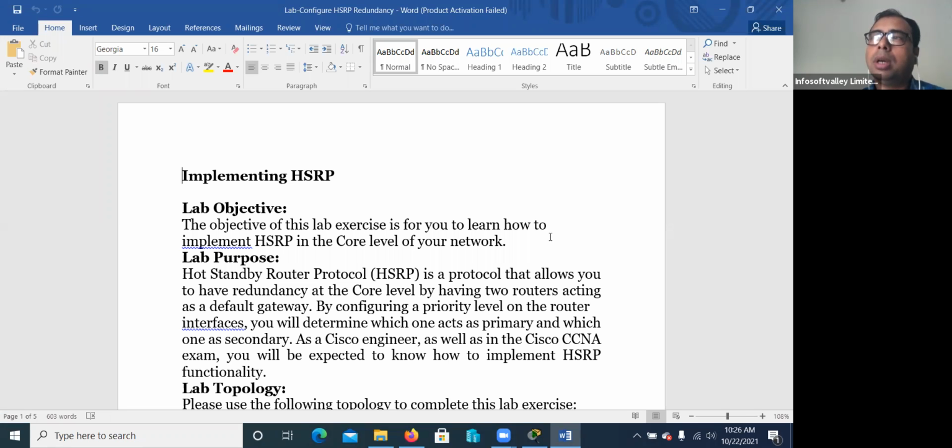But imagine what would happen if our router is damaged or becomes faulty for some reason. In that case, two links with two ISPs will not help you. So to solve it, we have to configure first hop redundancy protocol.